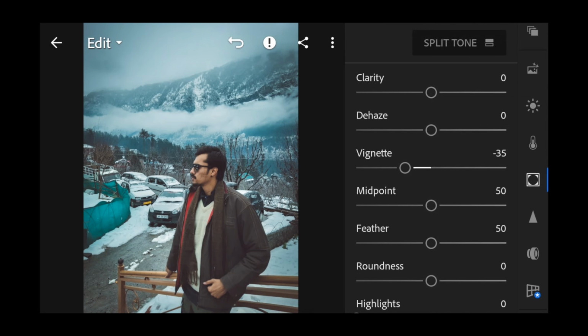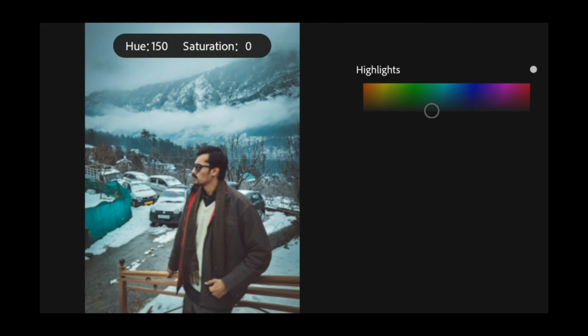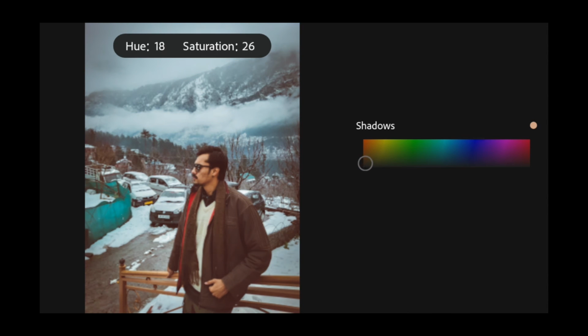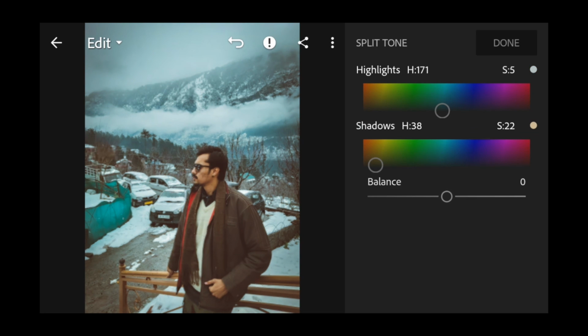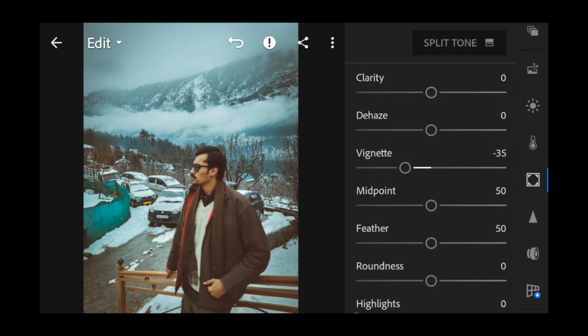Now I will go to the split toning tab, and in the highlights I will give something like a blue tone in it, and in the shadows I will give a little bit of orange tone, I will say. It's looking good, I think. Yeah, now it's looking good, so you can see the image is looking quite good.